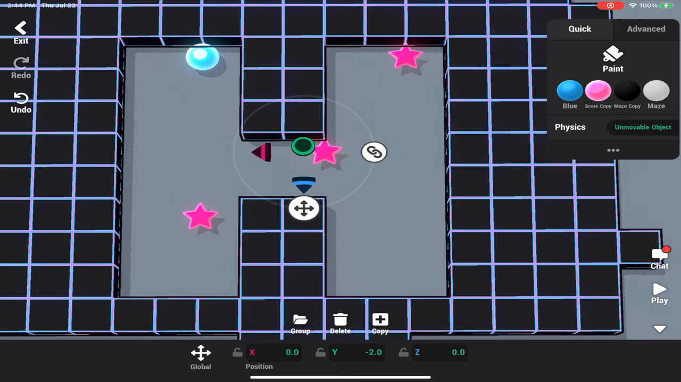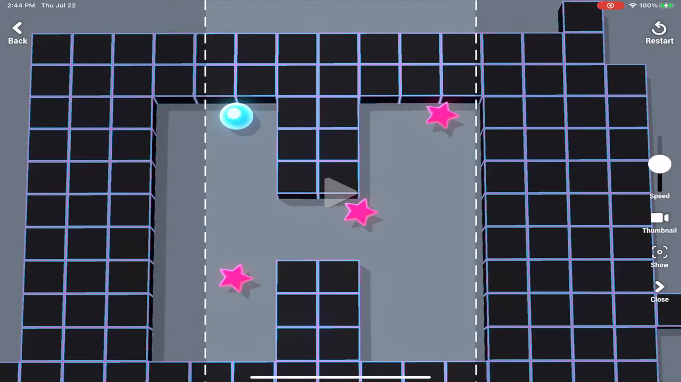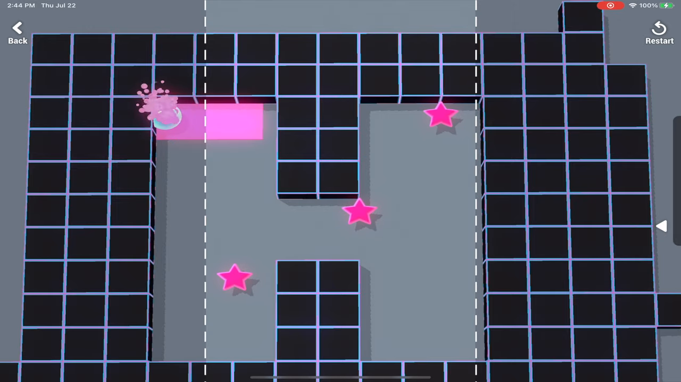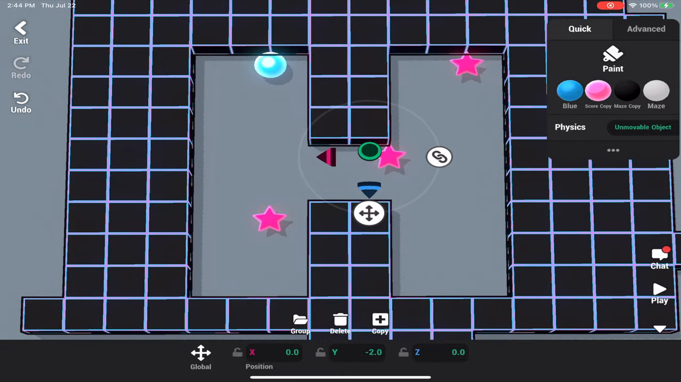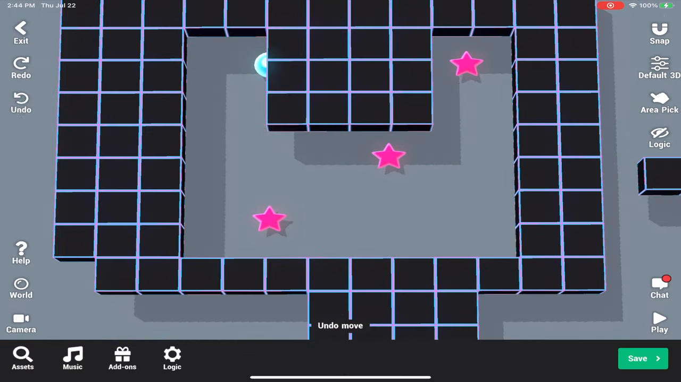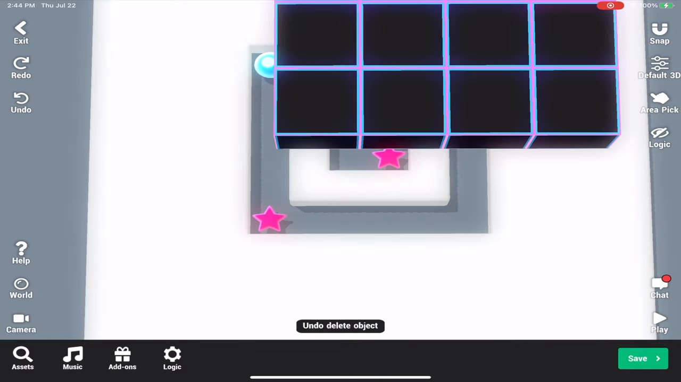We have to think about how this game moves. If I set it up now, we can see that it looks like it's just colliding into the wall and not moving, which is not what we want. I think I missed a step. That's not good. Luckily, there is an undo button. We're just gonna hit the undo a bunch of times and get the original. Test this, see how it works.